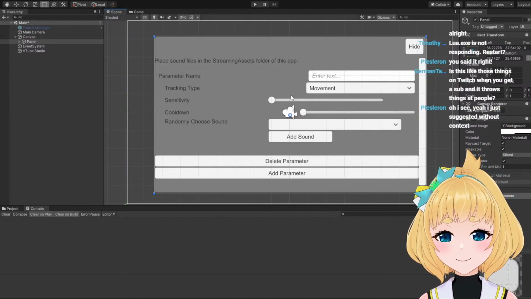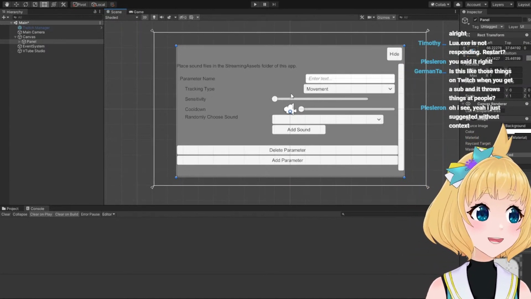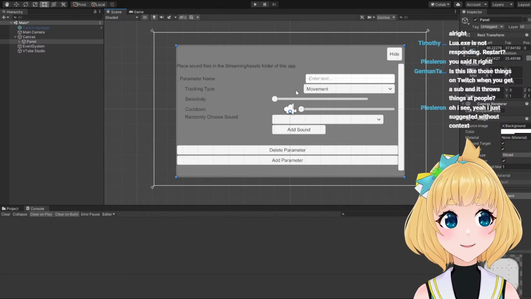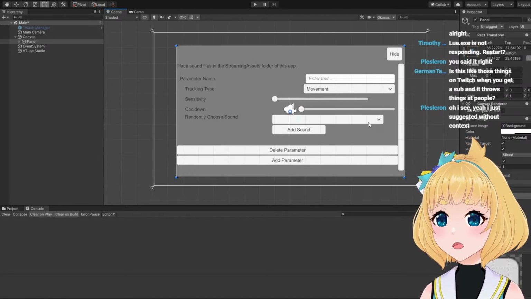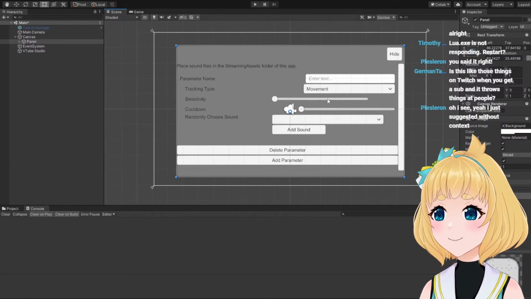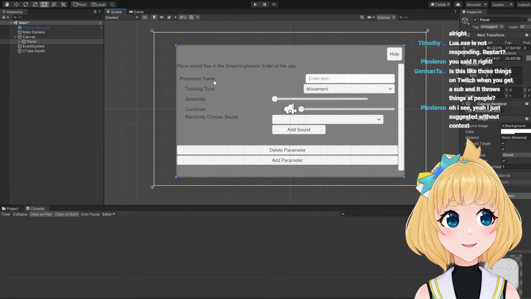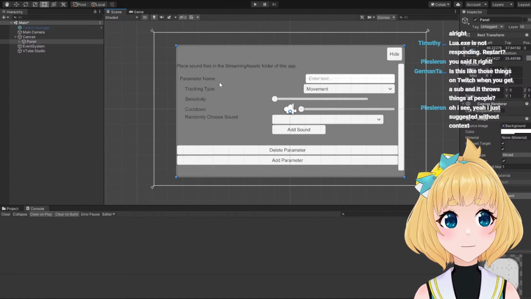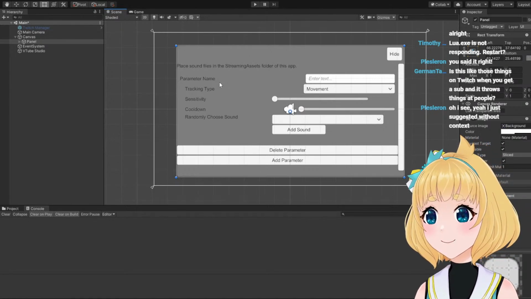Is this like one of those things on Twitch where viewers throw things at the streamer? Not exactly. This app is purely on the streamer side. Basically, the whole idea of this app is that the streamer can say, okay, random example, every time I blink, make a ding noise. So this would be helpful.